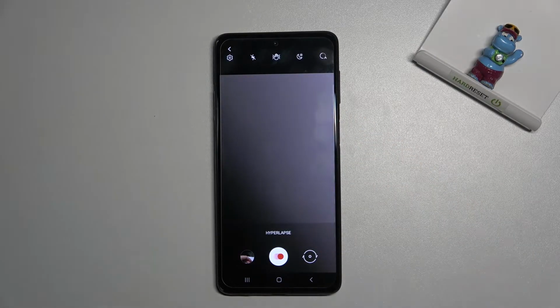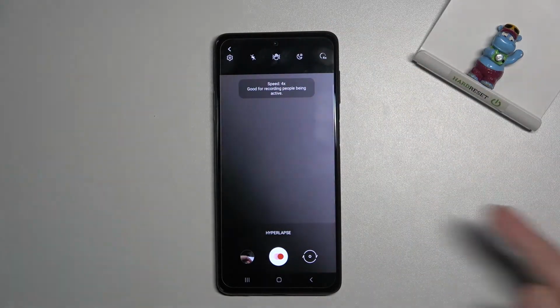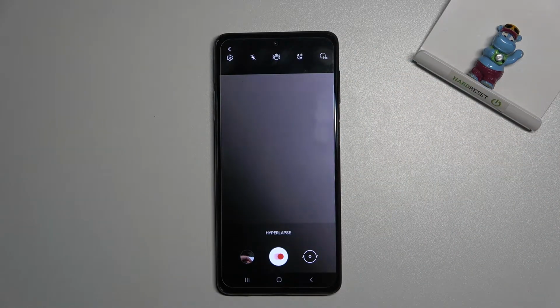Now we are on auto, so the device should give us the best possible settings for our video, but we can also pick between a spectrum from 4 to 64, and this is a wise choice. The really cool thing is that the device also shows us which speed is good for which conditions we have when we want to record the hyperlapse.